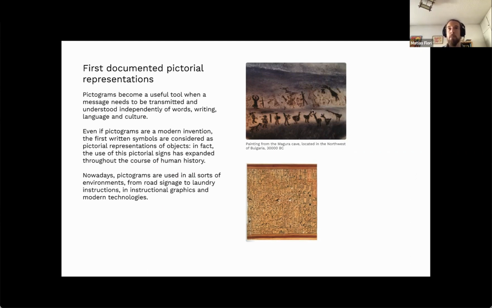So here's an example of some paintings from a cave in Bulgaria from 30,000 before Christ. And as you can see, these icons work very well. You can easily tell what's going on there and what they mean. And also some Egyptian iconography. Icons have been around like forever.